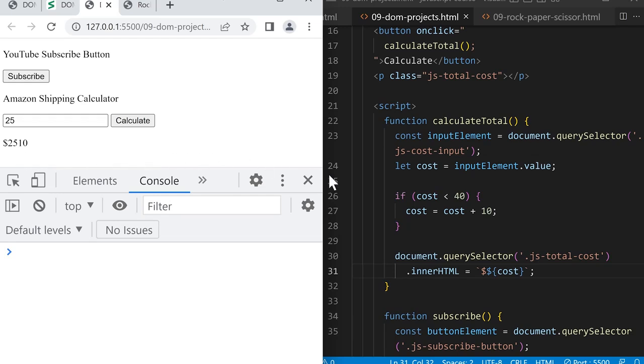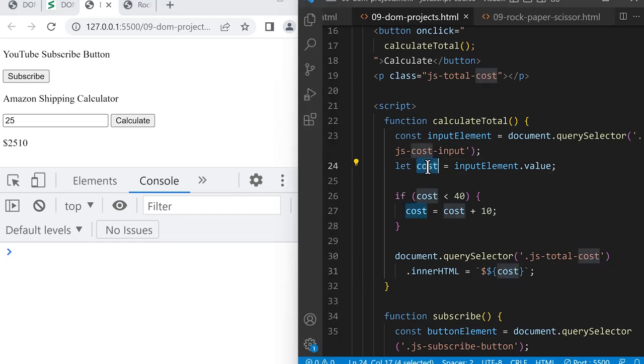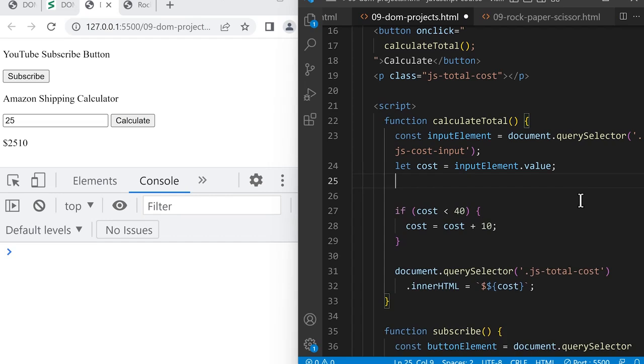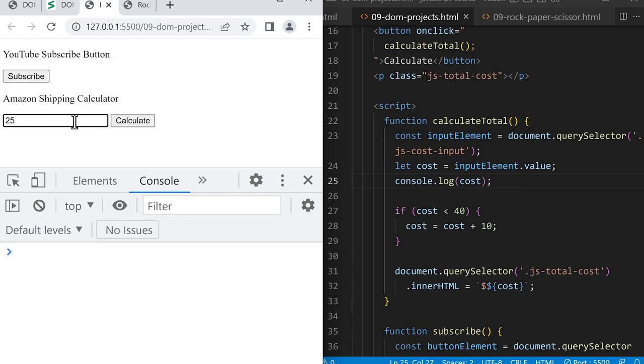Let's go into our code and let's use console.log to figure out what's wrong. So first, let's console.log the cost to make sure that we're getting the right number from the text box. So down here, console.log the cost and save. And then let's type 25 again and press calculate, and it will give us 25. So we're getting the correct text from the text box.